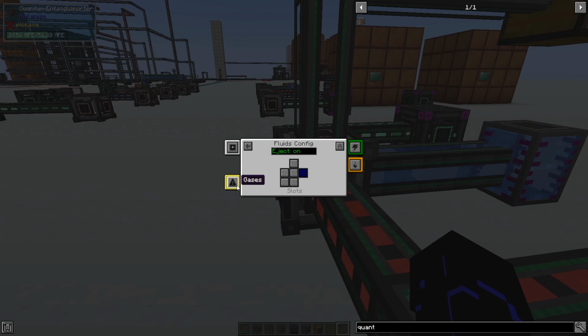This triangle with the exclamation mark is your gases tab. So you can configure the Entangloporter for how you want it to deal with gases. Then you have an energy tab as your lightning bolt. We're on the energy config page, and you have heat, which is the orange.